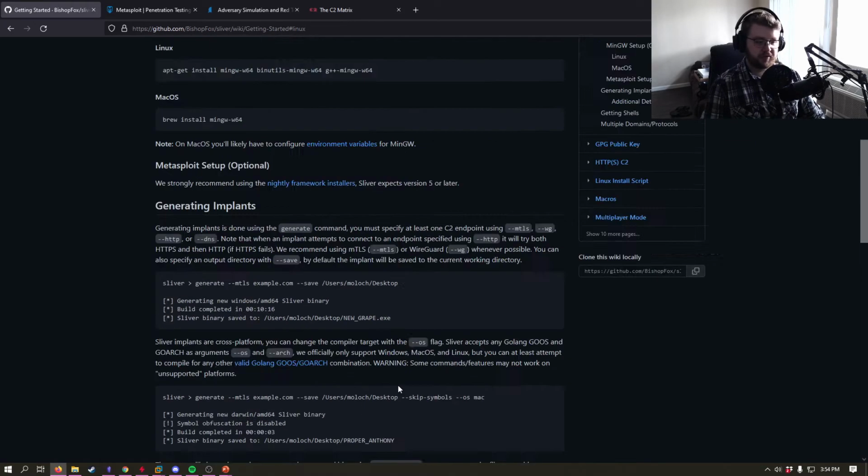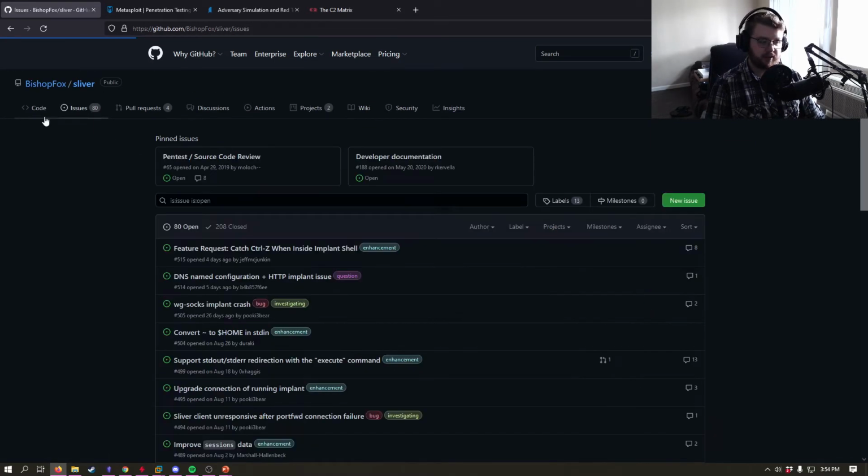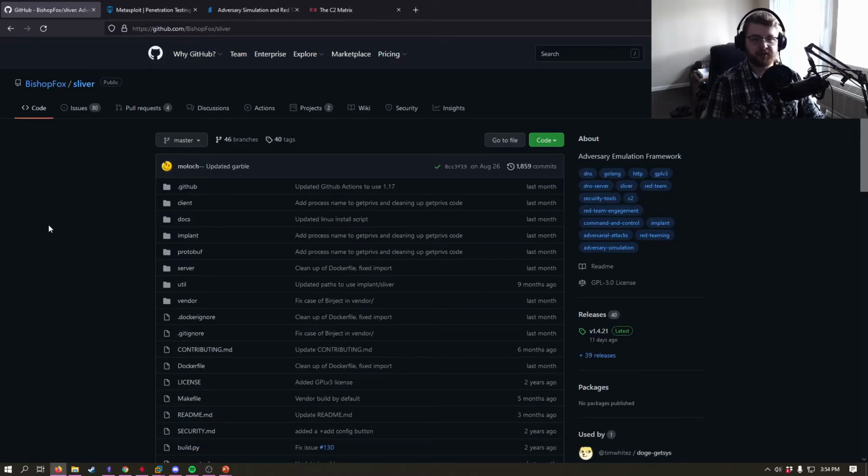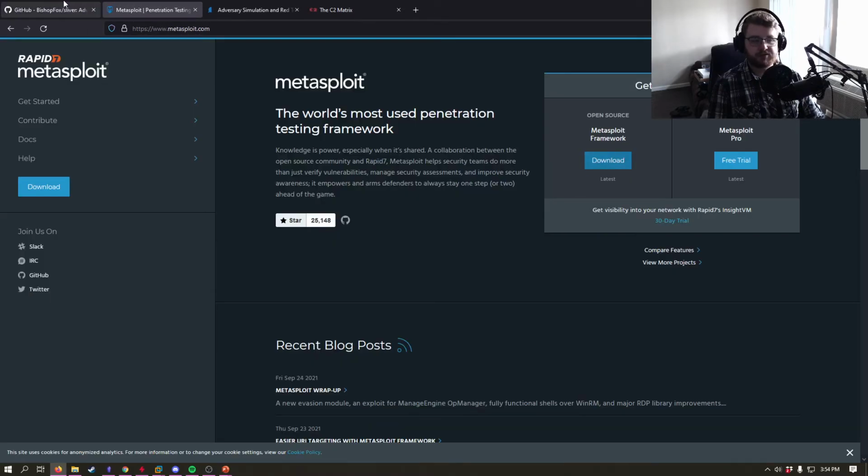So this is something I want to go more into, make something that makes more sense for some of these command and control frameworks. Metasploit I may not go much into because that one's really well documented.